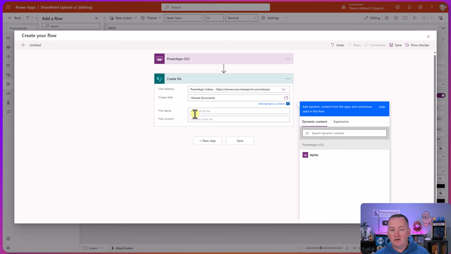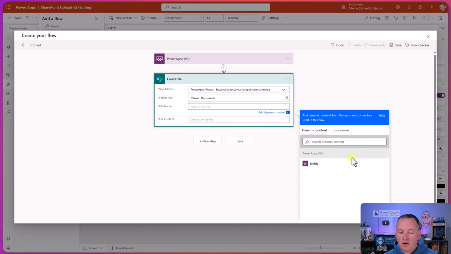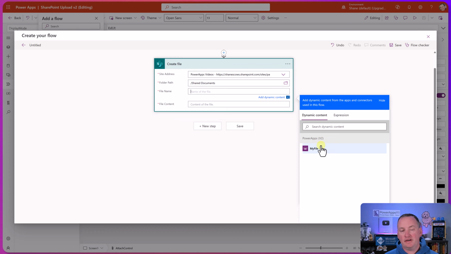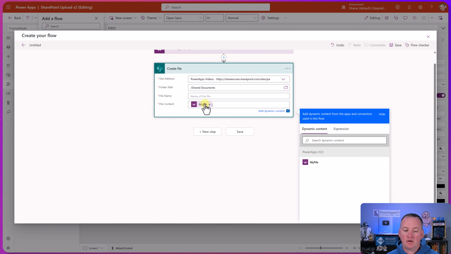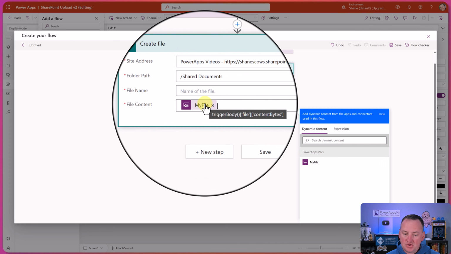And then finally for file name here, now this is where it's a little confusing in this old interface, right? Like, hey, my file, what goes there? And file content, same type of thing. Because if we add this here, right, let's just add it right here. If you hover, read the thing. So that is trigger body file content bytes. That's good. That's what we want for file content. You're going to see in a minute, that's what we're going to pass as the file.